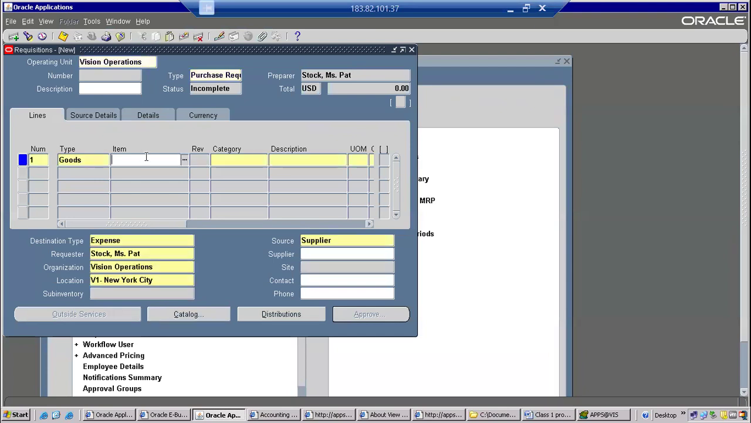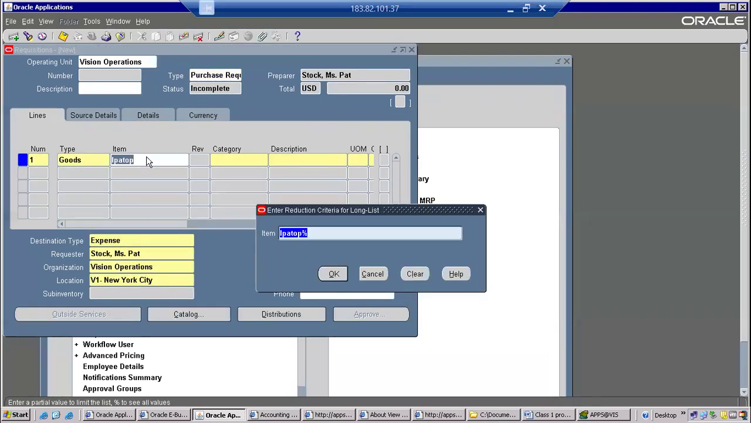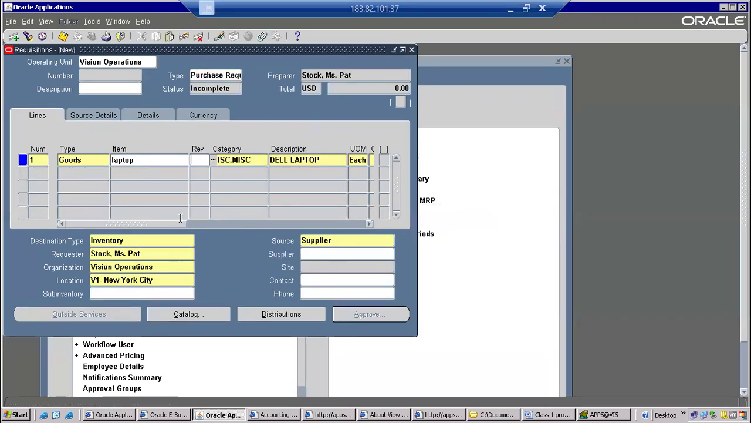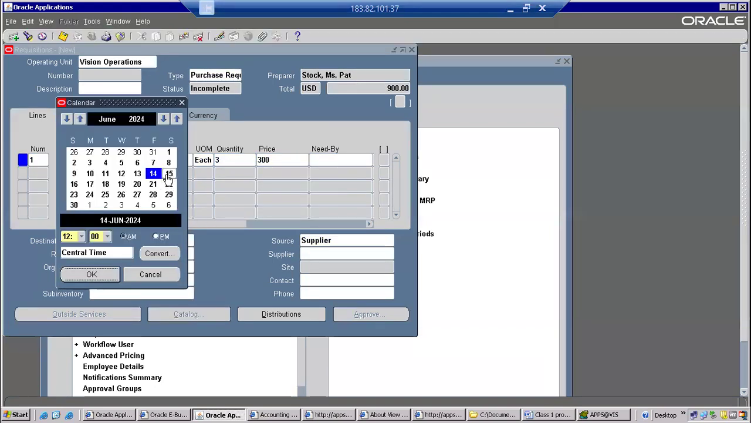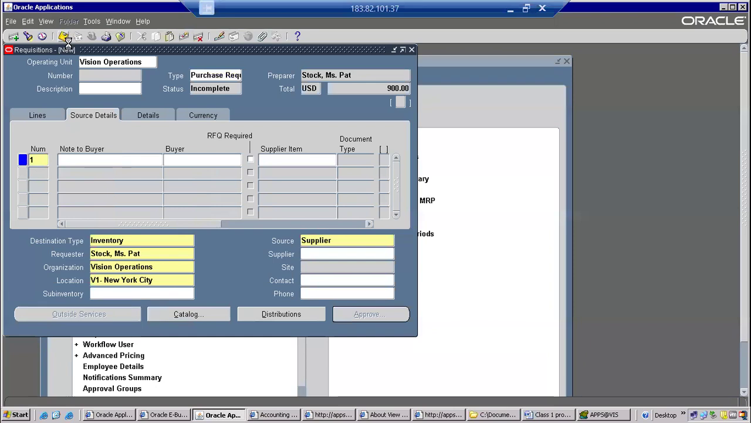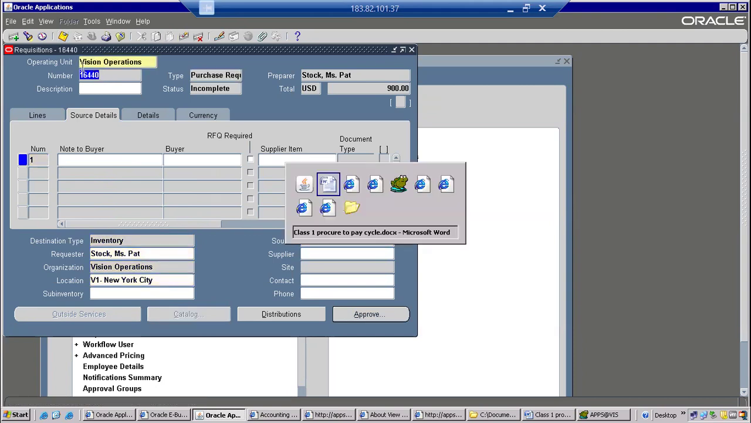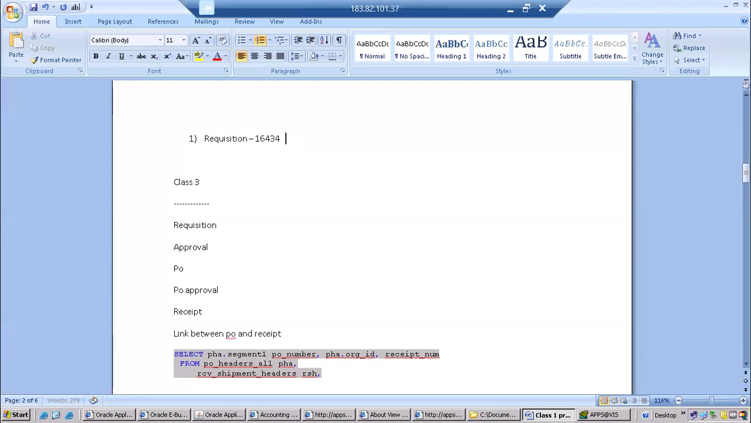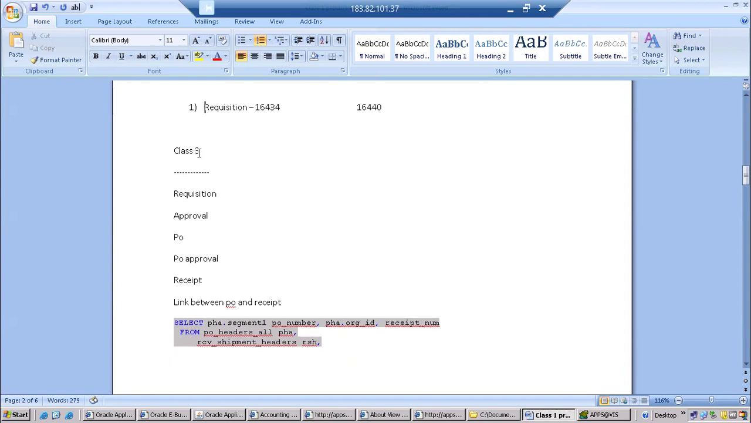Then after that, here item. You just make a note of time, how much it will take. Not even 3-4 minutes. So, save. Okay. So once you create a requisition, what will be your next step? This is the first step, right? Second is what it is?